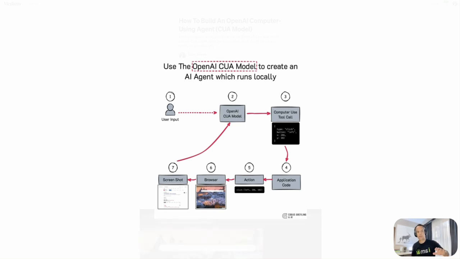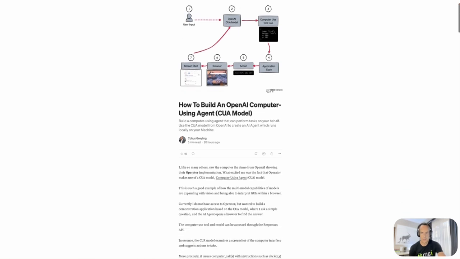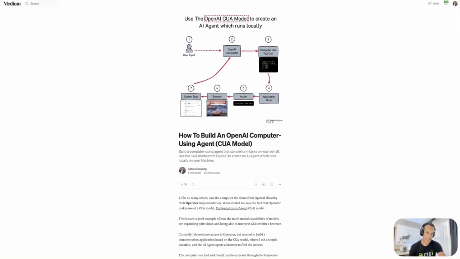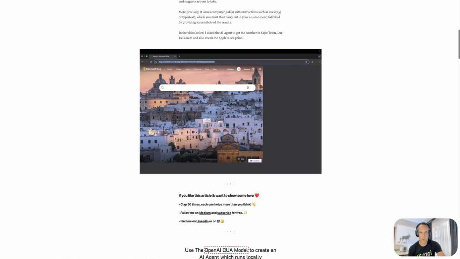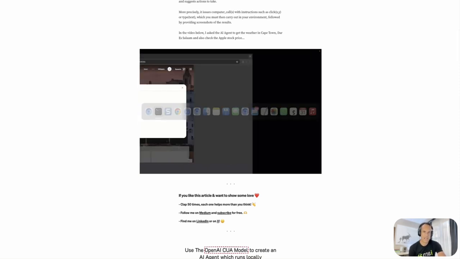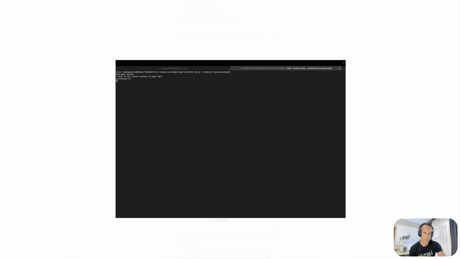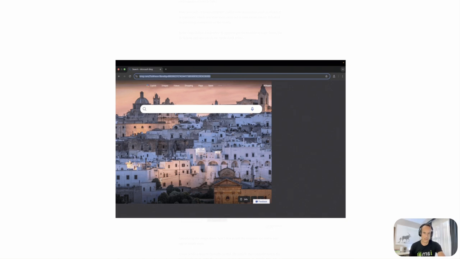And as I've said many times before, the best way to learn something and understand something is to actually build a prototype. So in this article, that's on Substack and Medium, I do a basic walkthrough of how it looked. I just ask compound questions, so I ask the model to check the weather in Cape Town, Dar es Salaam, and also get the Apple stock price for me.